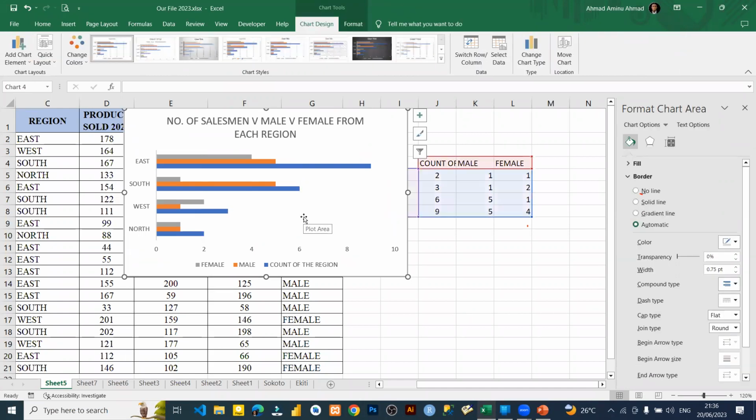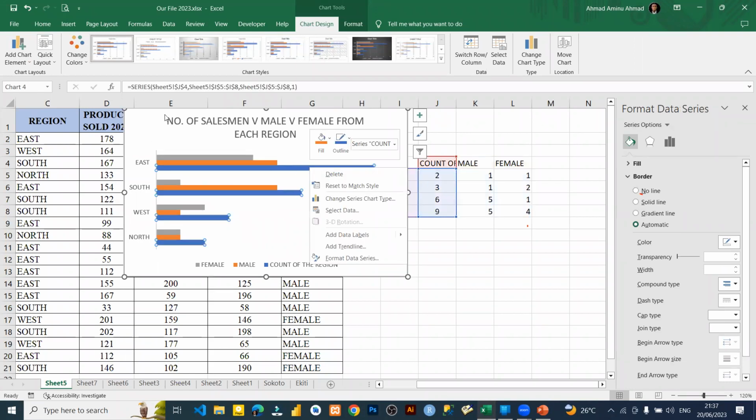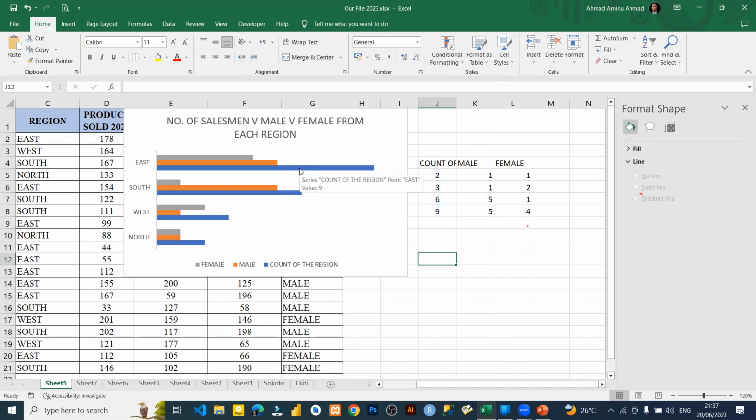So I'll just customize the chart, delete this. We don't need this legend again. And you can add the data label to each of the charts.